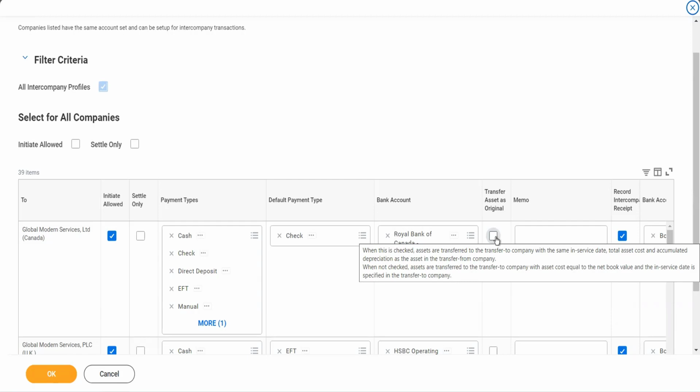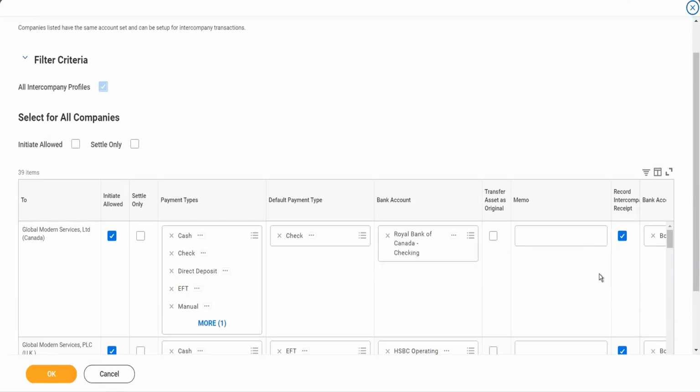When not checked, assets are transferred to the transfer to company with asset equal to the net book value, means whatever the net book value of that day in service date is specified within transfer to company, and that's how it works. Then you give a memo and record intercompany receipt.